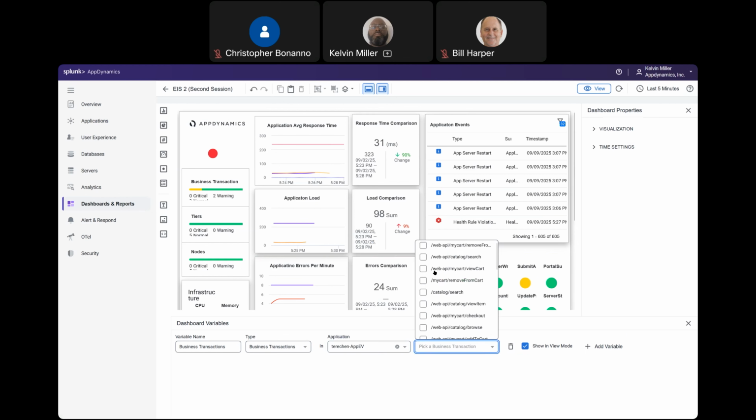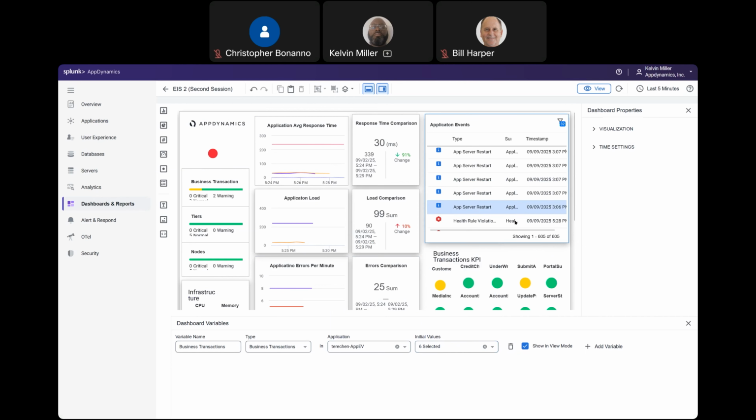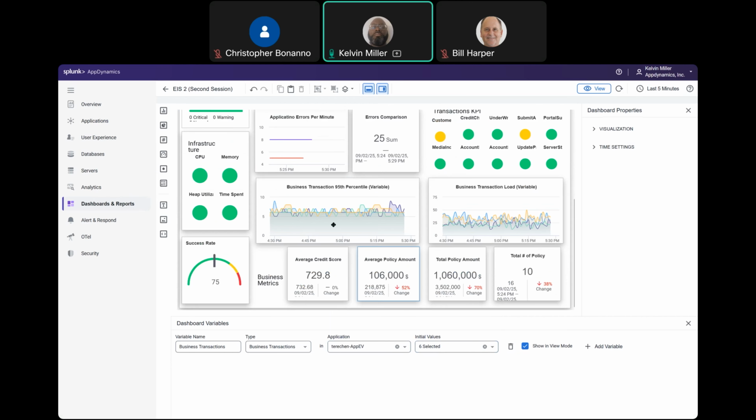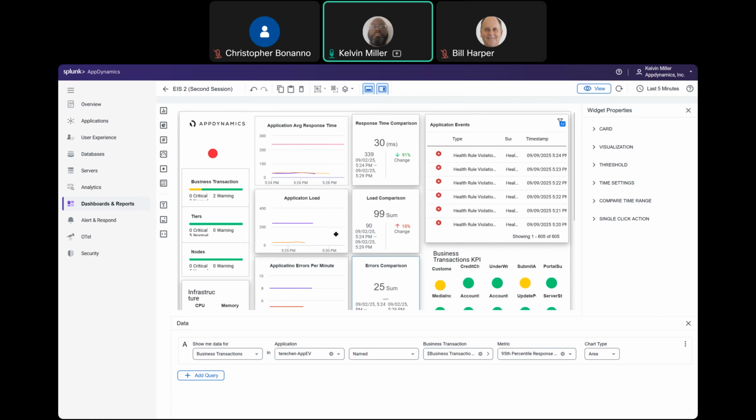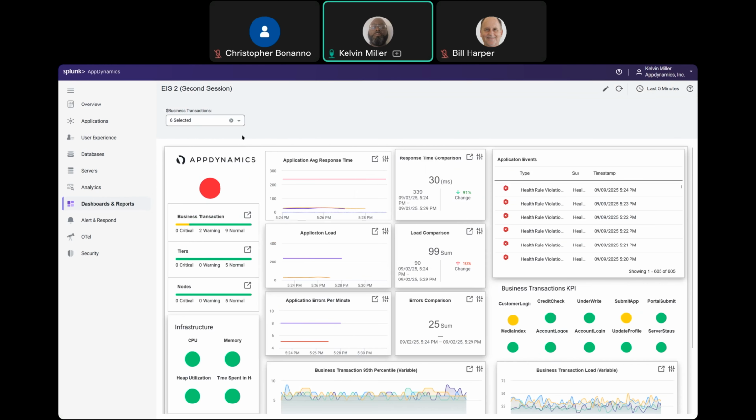And then from here, you choose which business transactions you want to show up in the variable. So if I choose these here, I chose 6, and those are the 6 that will automatically show up within the graph once you use this variable. This business transaction 95 percentile is using the variable. So if I click on it, you'll notice for business transaction it'll have variables right here. Let me get it out of view mode. I can go up to the top now.